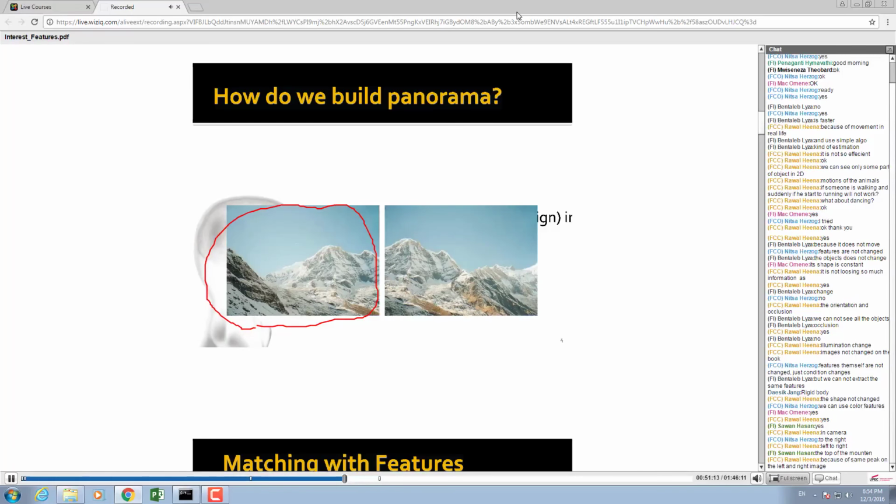That's right. So the peak of the mountain. We can see the same mountain peak, right? So this area in the left image can be matched to this area. That is what we can see.